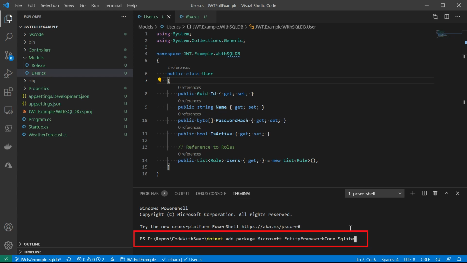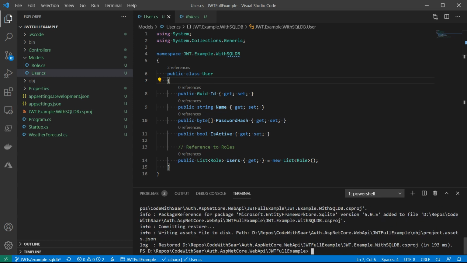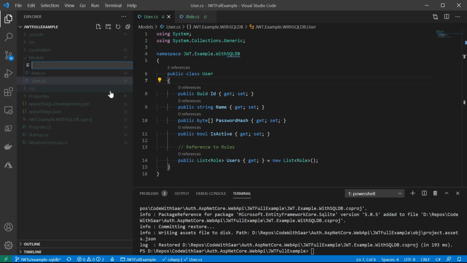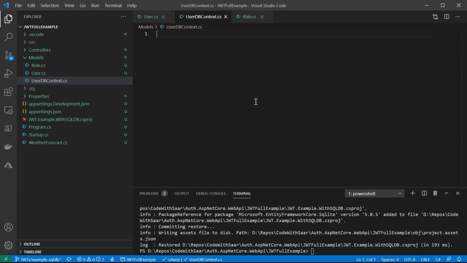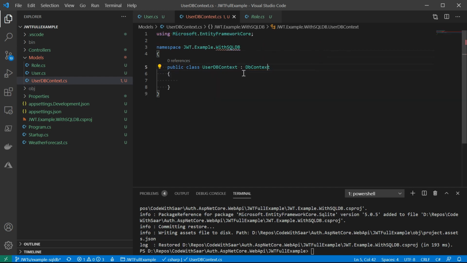firstly, we need to reference this package. You might notice it is for SQLite. Of course, that's the database that we're going to use. You can use your own database. As long as you have the table and you have the DB context, you should be able to follow this example. Now let me create my UserDB context. This UserDB context needs to inherit from DB context, which is provided in the package that we just added.